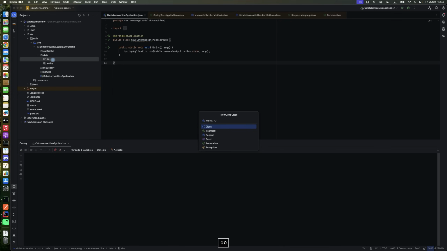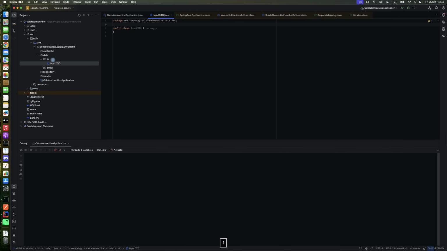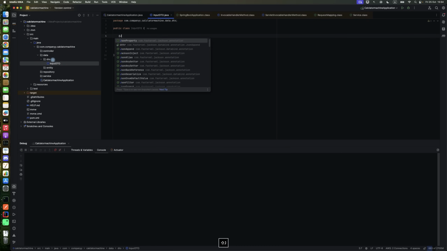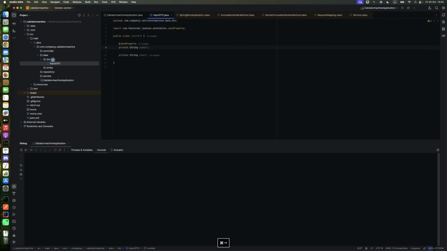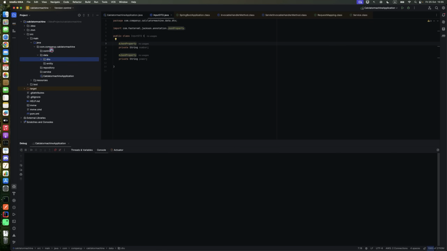Input DTO. It will have number, power. JSON property, JSON property. Okay, we have one DTO. Now let's create the service. The fun part starts.